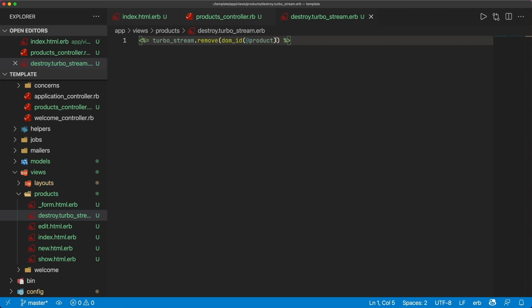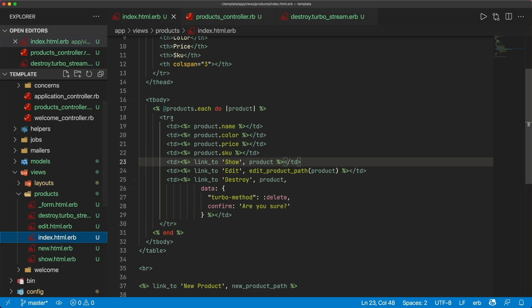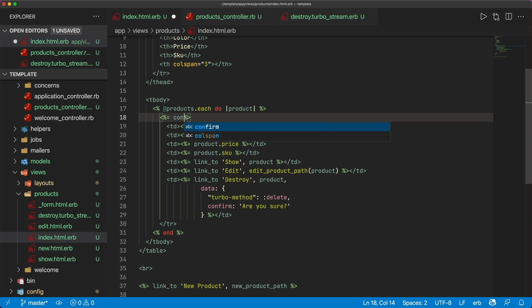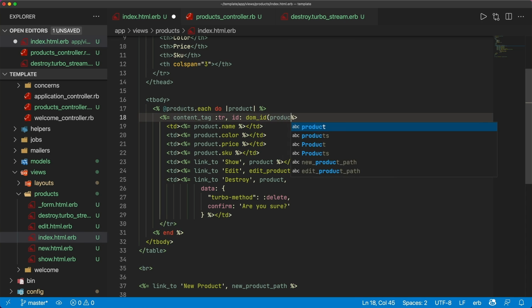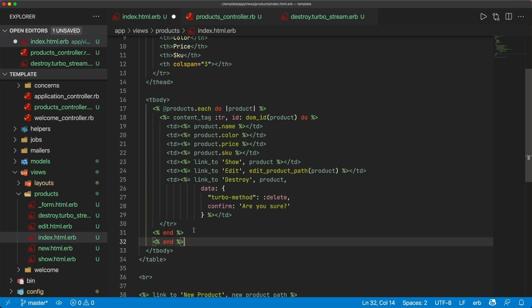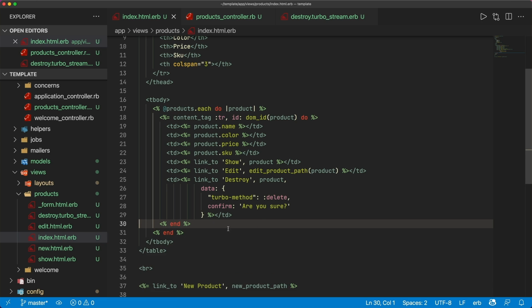Because we are referencing a DOM ID for our product, we do need to come into our index action, and I'm just going to make this entire row that ID. So I'm just going to make this a content tag. We'll make it a table row, and then we can set the ID of this row to the dom_id of the product. We can create a block and then end it down here. And then that's all we should have to do.